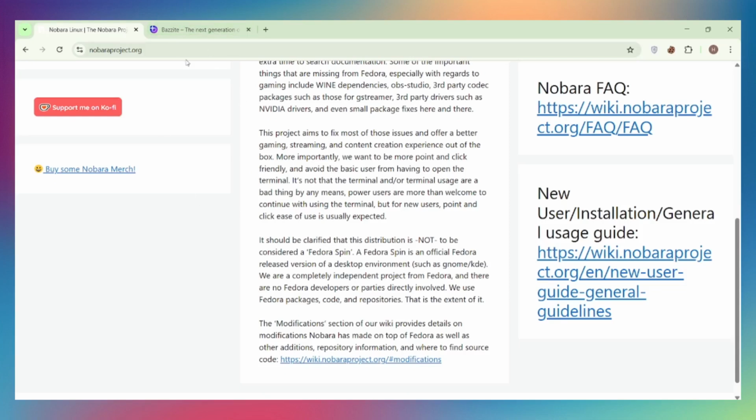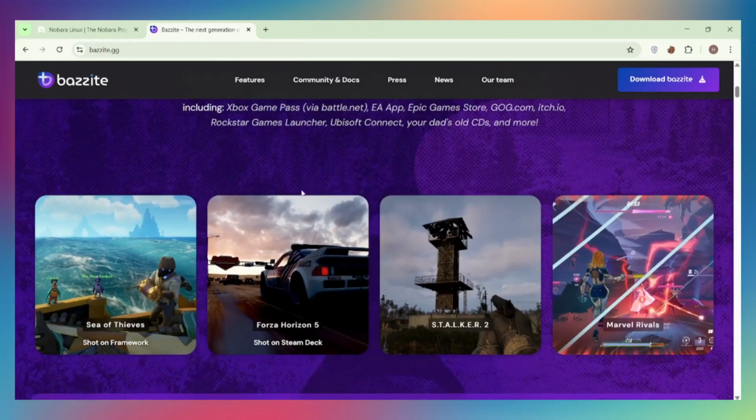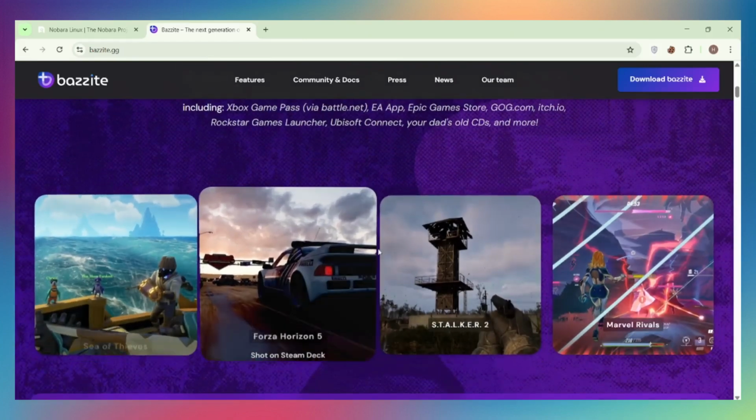System design: Nobara is traditional. You can tweak and install freely. Bazzite is immutable, meaning safer updates and easy rollbacks if something breaks.